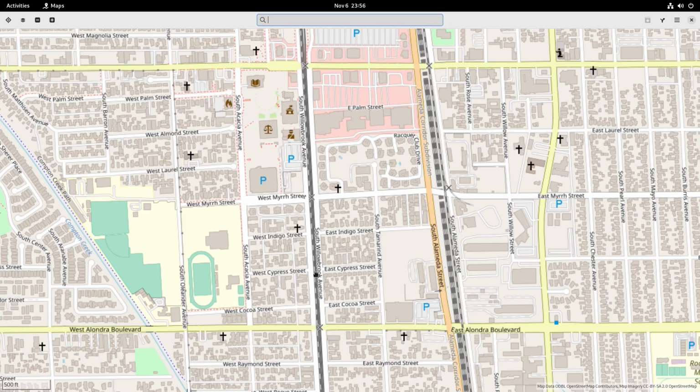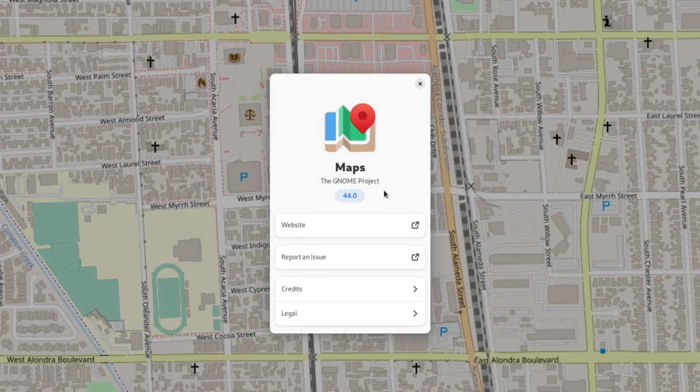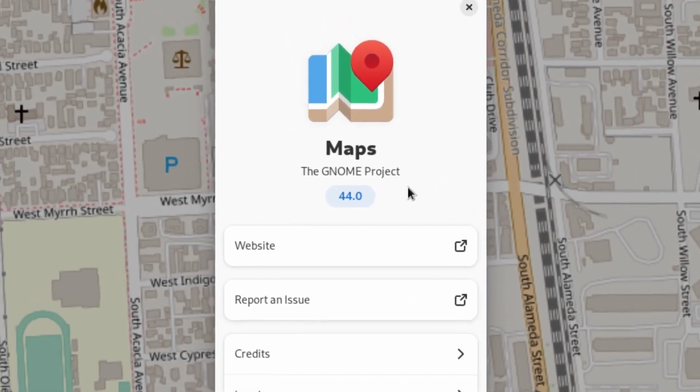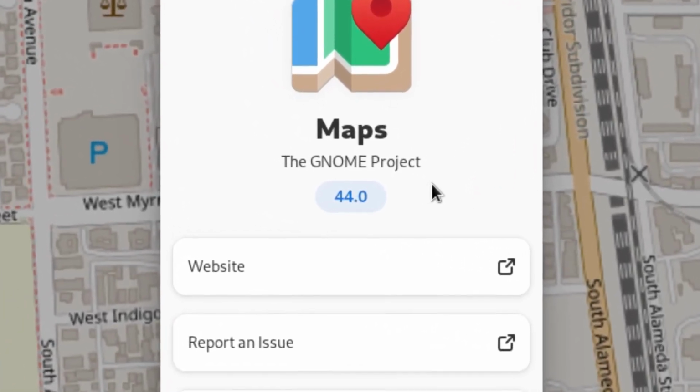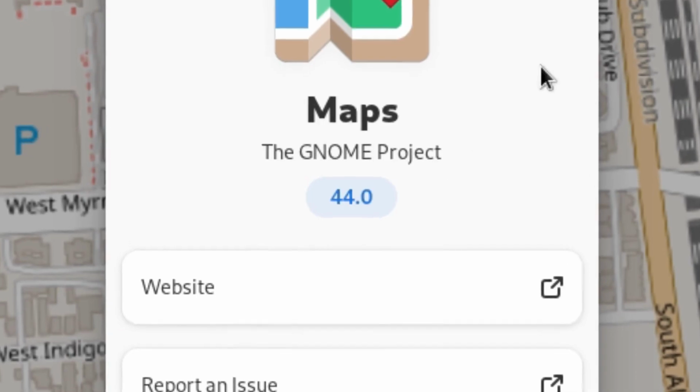Alondra, Willowbrook, Acacia, Cocoa. Cocoa Street right here is blocked off now because all this was knocked down. Compton High is renovated and all of this is going to be part of Compton High now. Alright, well, the maps work. Running maps, version 44. I guess with Gnome, everything's going to be version 44 since it is Gnome 44.